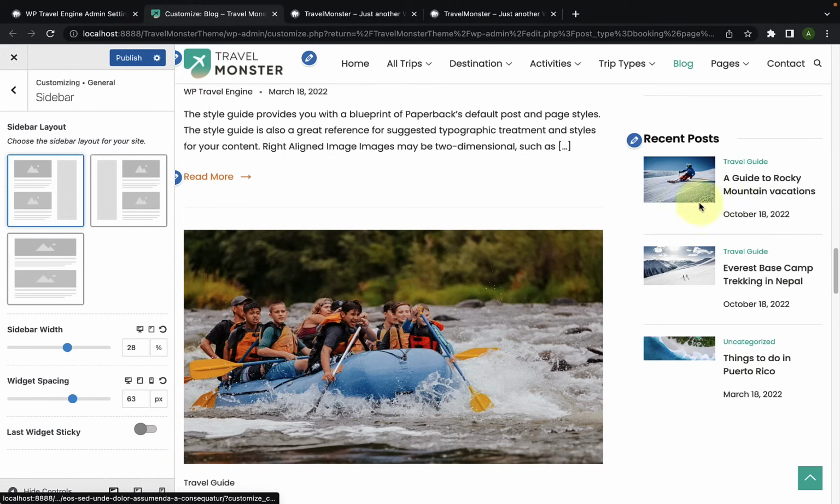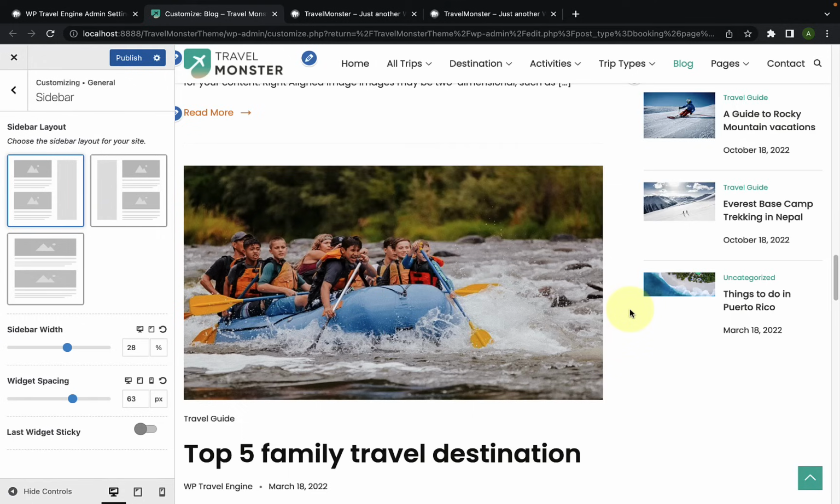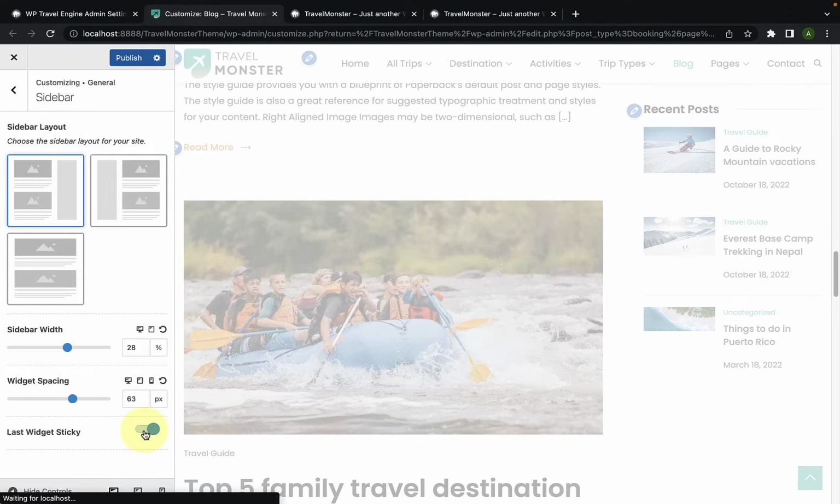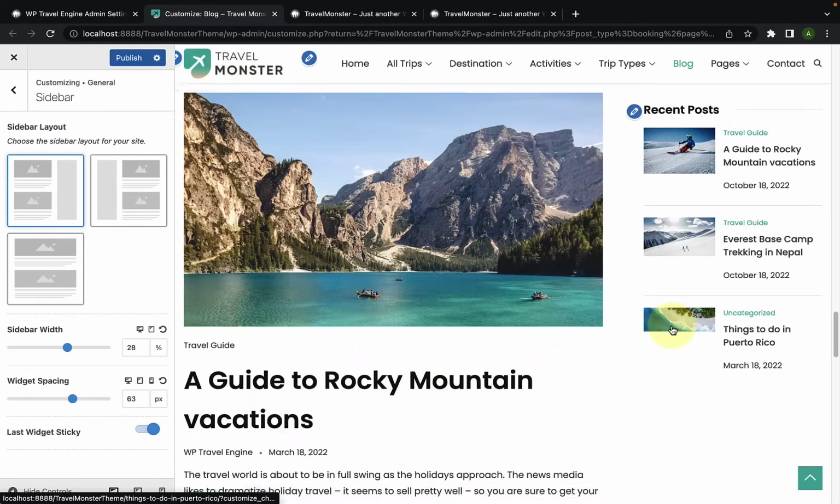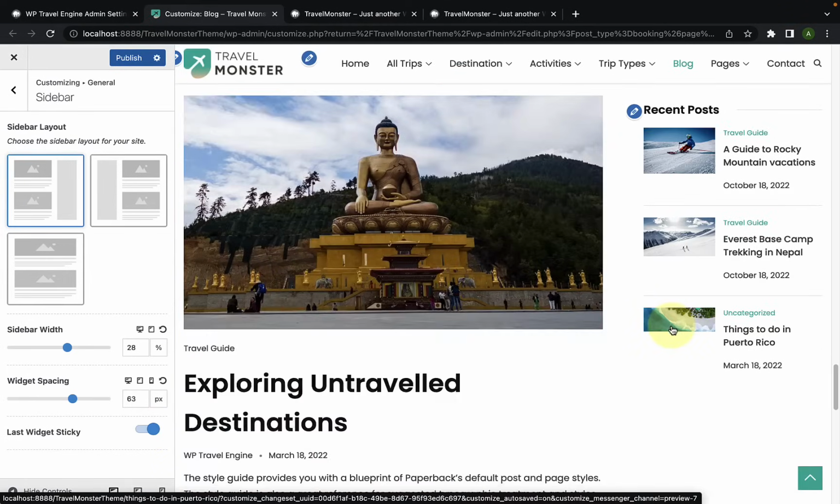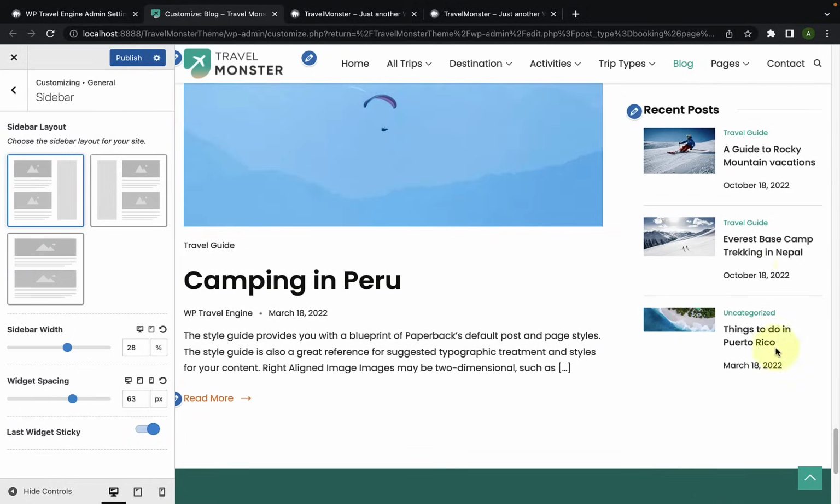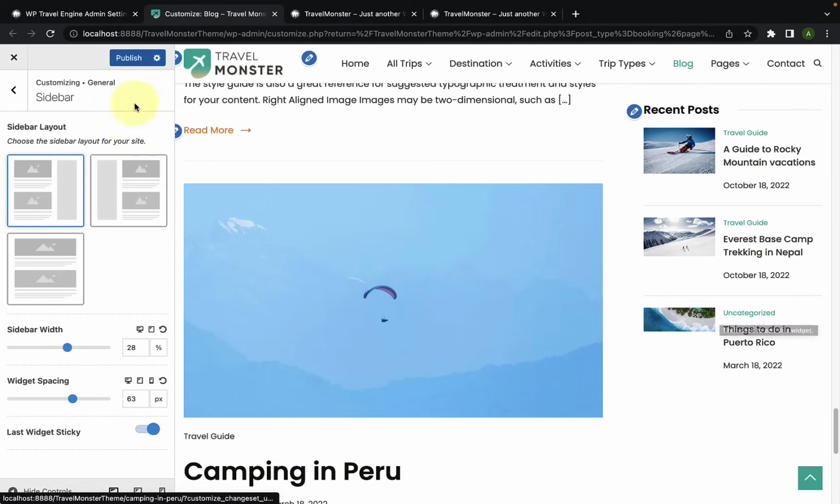Then you can add a widget that is very helpful, like maybe a call to action widget or an email subscription widget. That way, your visitors will be able to see that widget all the time, even as they are scrolling up and down your blog page. I'll just enable it. And now, as you scroll down or as your visitors scroll down, the last widget will remain sticky, even till the very end. Click on Publish to save the changes.